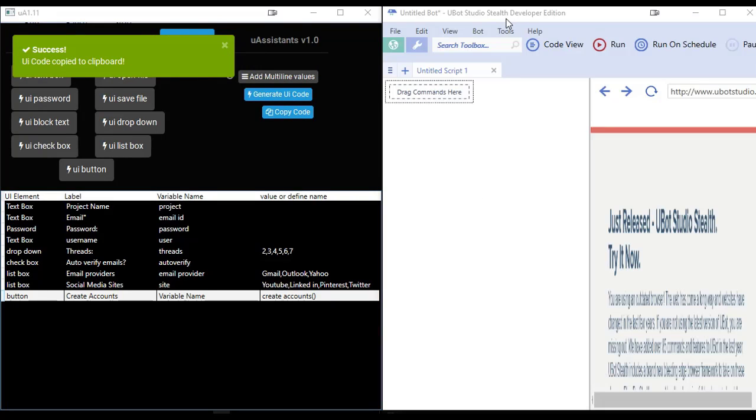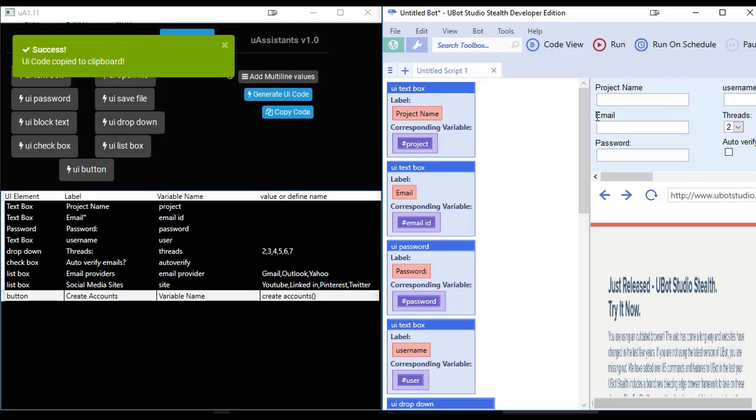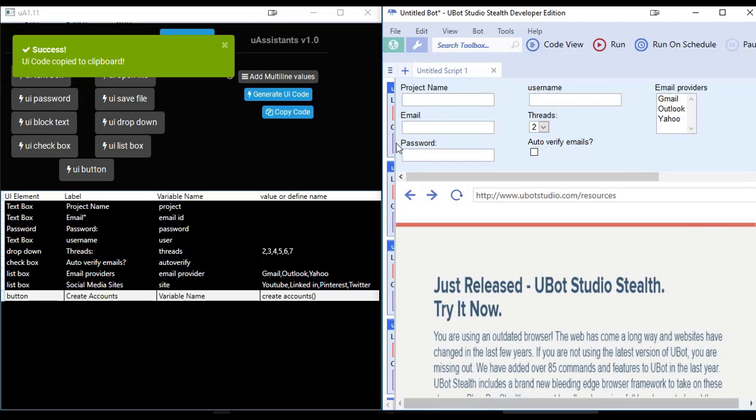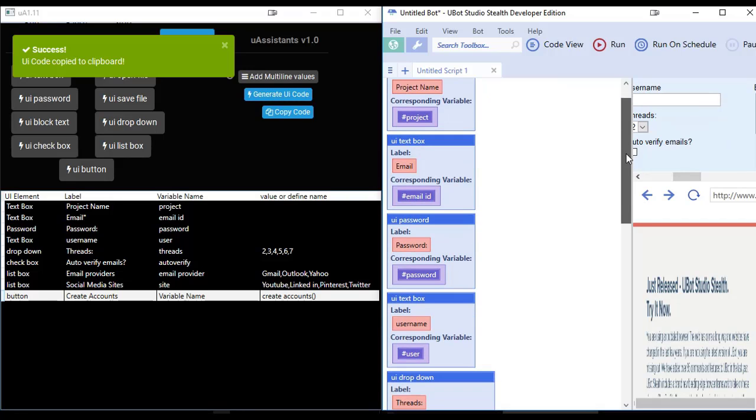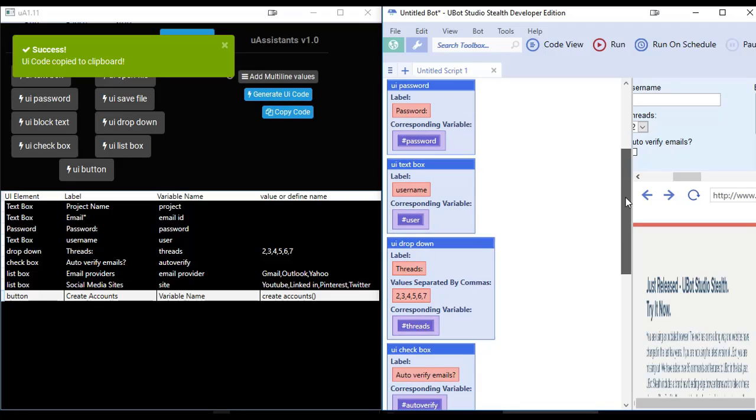So I have my UBot Studio open here. All I need to do is come here and say paste, and my UI is ready. So I have my project name, email, password, username, threads, auto verify email checkbox, a couple of list boxes here, and the create accounts button. And you can see I have all my variables here just the way I had named them.